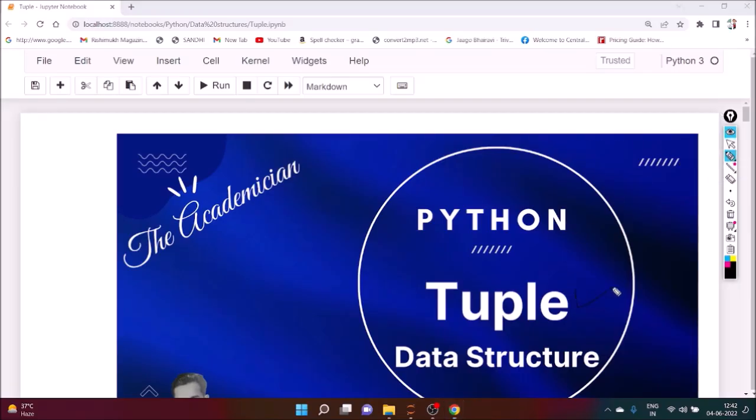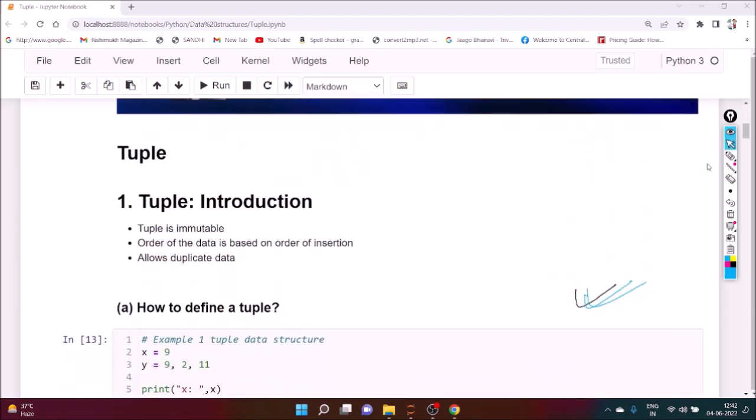In this video we'll discuss the tuple data structure in Python. So what is a tuple data structure? A tuple is immutable, which means we cannot change it. The order of the data is based on the order of insertion, as we insert it. It allows duplicate data, which means in a tuple we can store duplicate data.